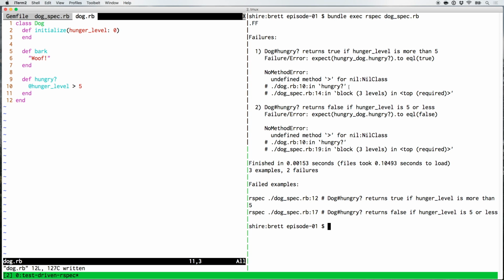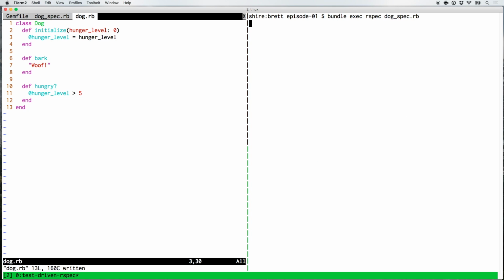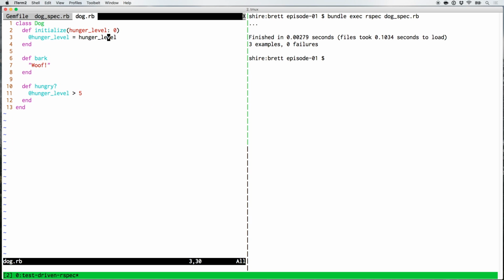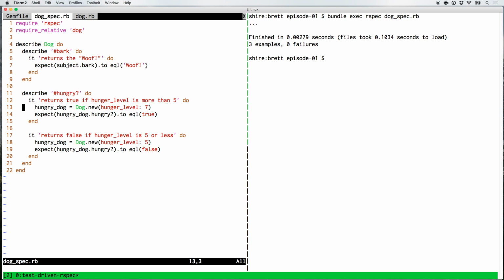And it fails again because of undefined method greater than for nil, for hunger level. And that's because we actually didn't set hunger level yet. So we've got to set it up here in the initializer, setting the instance variable @hunger_level to the passed-in hunger level value. And great, now all the tests are passing. So we drove out this simple hungry method. We have an API for setting the dog's hunger level when it initializes, and we're able to check against it.